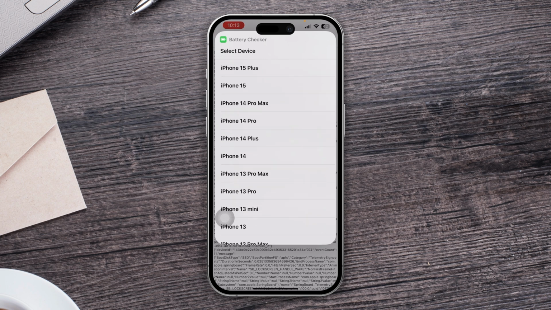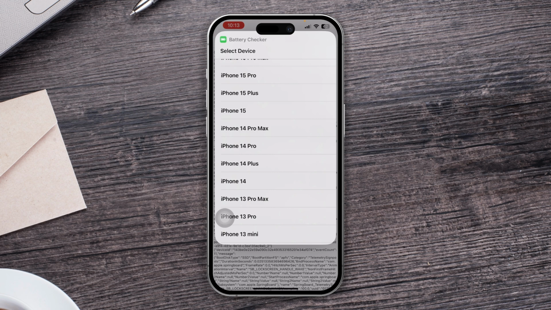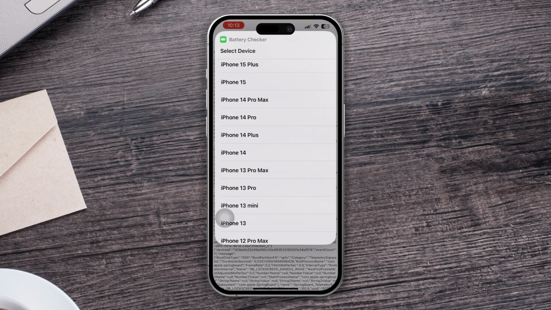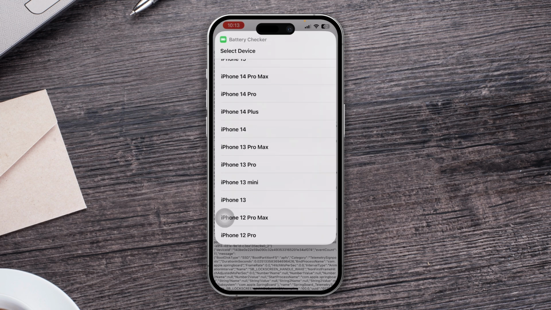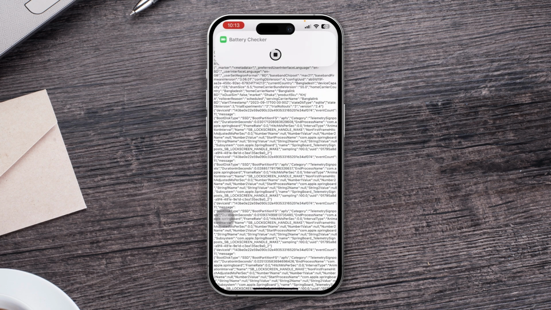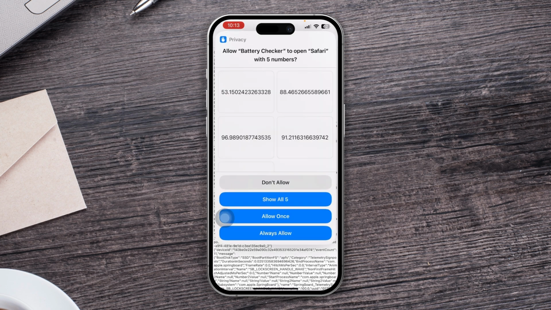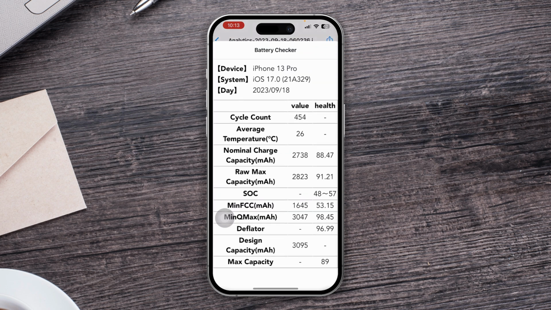If you have any other model, if you have 15, 15 Plus, 15 Pro, whatever you have, it doesn't matter. Just select your device. I'll select iPhone 13 Pro. And after that, this is going to show you this. Now simply tap always allow, and this is going to show you this.